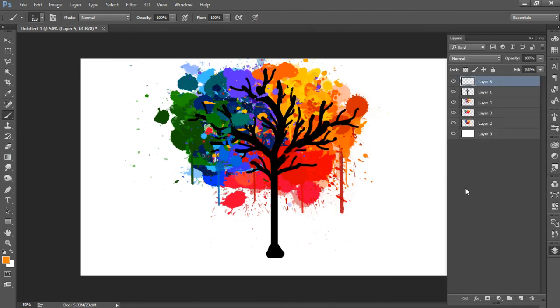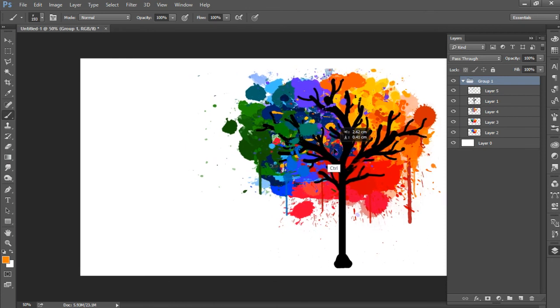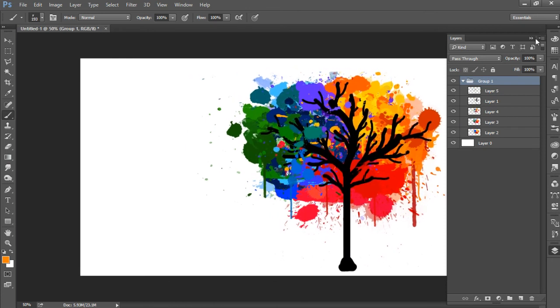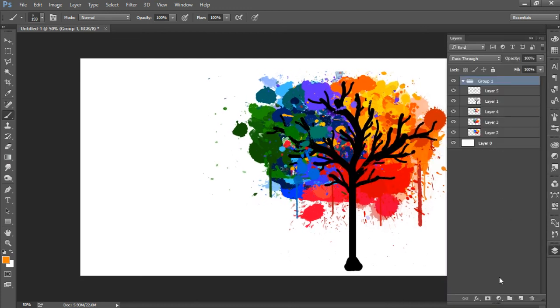We're gonna delete the things we don't like. First off, we're gonna make another group by just selecting the folder like that. We're gonna select all our tree layers by Control and clicking, and then drag them into the group. So now we can just Control and move, drag your tree wherever you want it to be. I'm just gonna do it over here to the side. Yeah, that's cool.